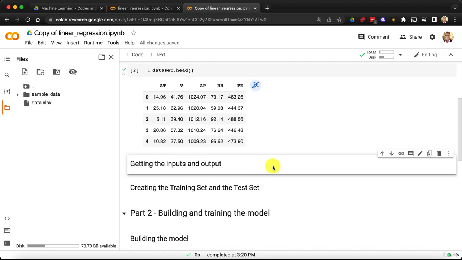Hello my friends and welcome to this new practical tutorial where this time we're going to get separately our inputs and output. So first we must ask, why do we need to do this? Why do we need to do this specific step? Well, that's because of the next step.